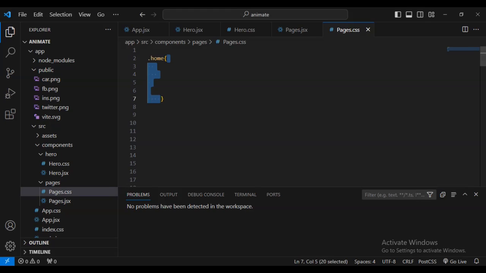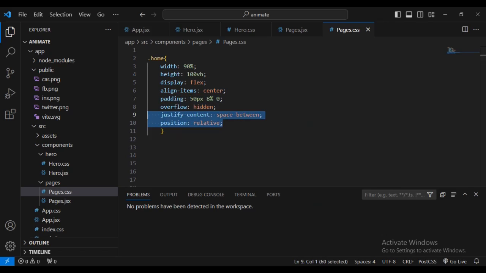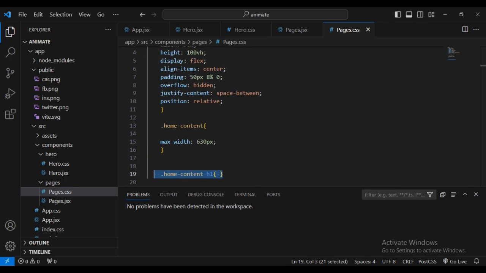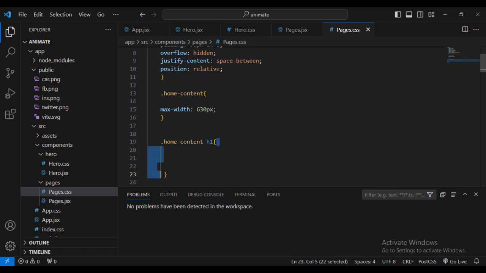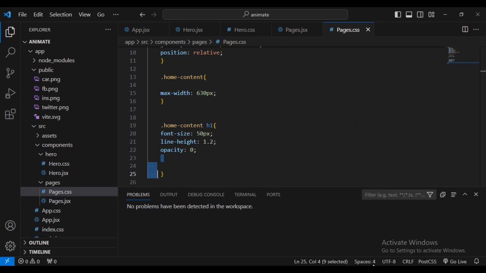I'm going to style this home. I'm going to give it a width of 100%, display flex, align items, and padding 50% and 8%, overflow hidden, then justify content space between, position relative. Then for the home content div, I'm going to say maximum width of 630 pixels. Then for the home content h1 text, I'm going to give it a font size of 50 pixels, line height 1.2, then opacity 0.